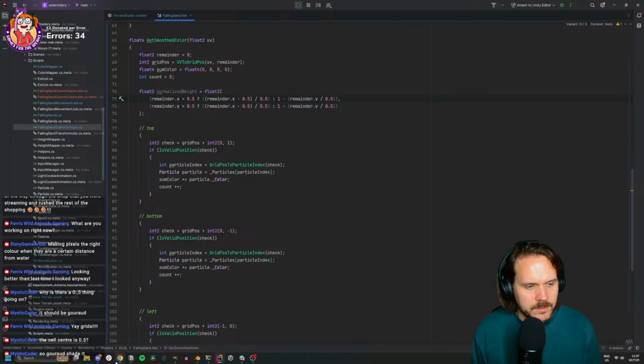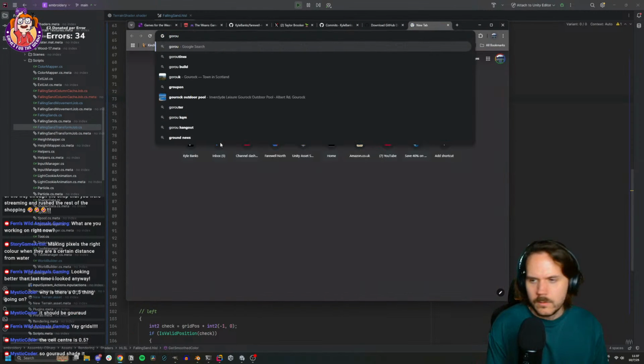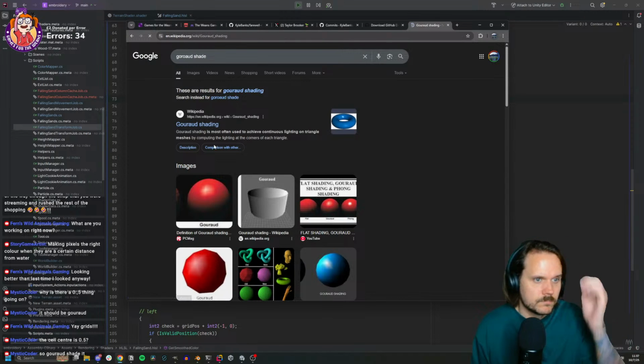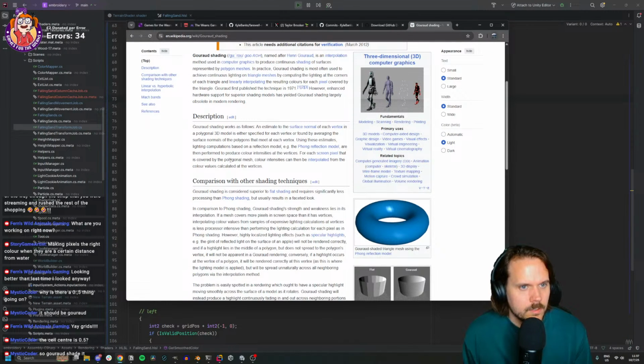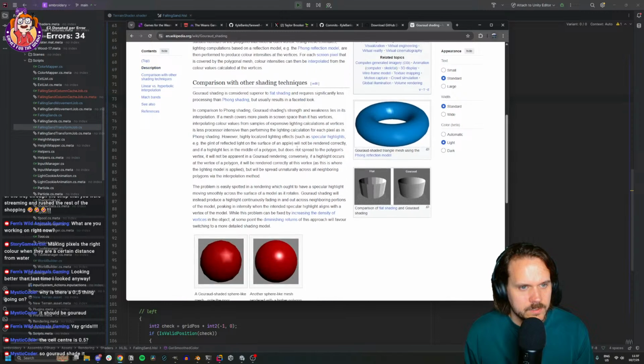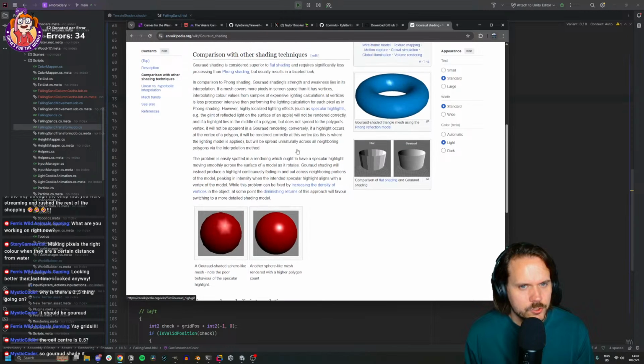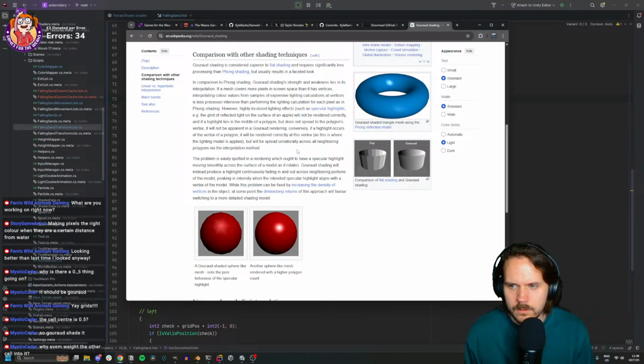So Garud shade it. Garud shading. An estimate to the surface normal of each vertex in a polygonal 3D model is either specified for each vertex or found by averaging the surface normals of the polygons that meet each vertex. Using the estimates, lighting computations based on a reflection model are then performed to produce color intensities of the vertices. I'm not sure how this relates.